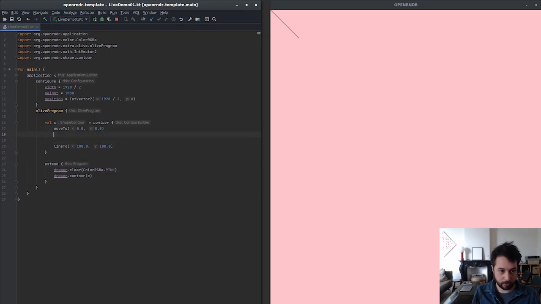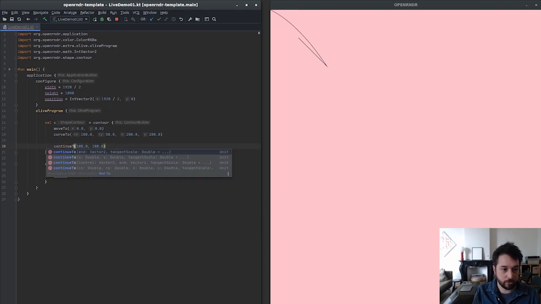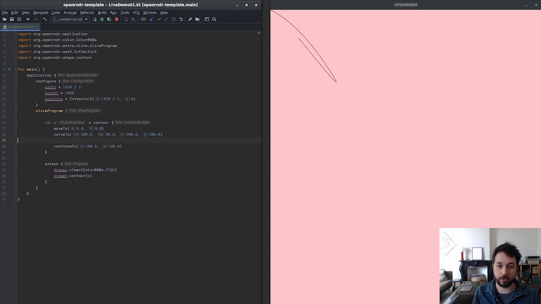Now I want to make this a bit more interesting, so I add a curve to, which adds a Bezier curve to our contour. So the first argument here is like a position for a control point. Let's make this like 100, 50, and let's move this to 200, 200. So we have now this curved shape and a line segment attached to it. Instead of line 2, we can use smooth 2. No, sorry, that's called continue to make this shape less sharp, so nicely rounded.